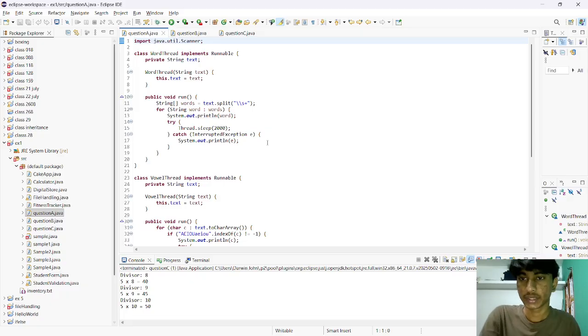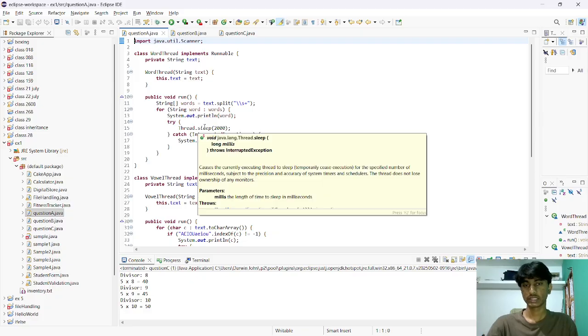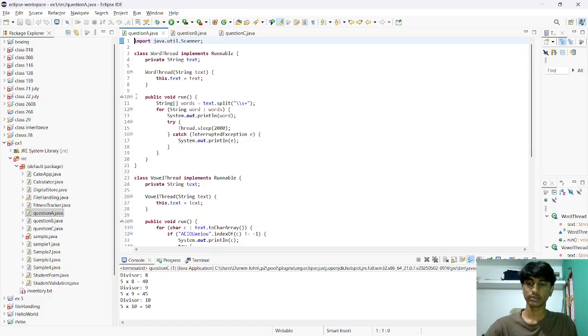Today we have three questions, question A, question B, and question C. These are all based on multi-threading. So what is multi-threading? Multi-threading is a concept where multiple parts of the program run at once, not one after another, but at once. We will be using the Runnable interface and the Thread class.